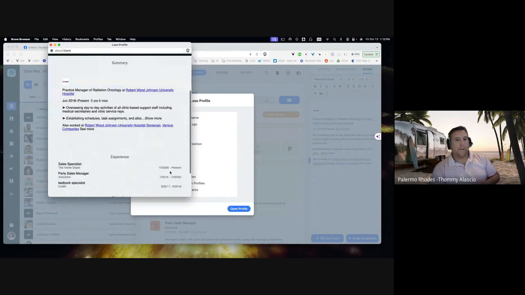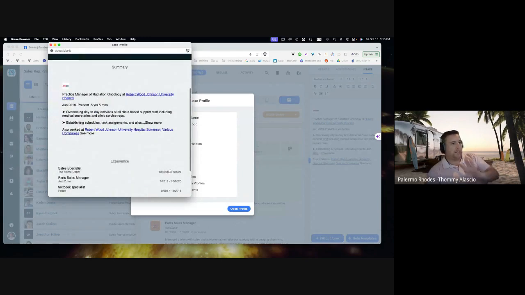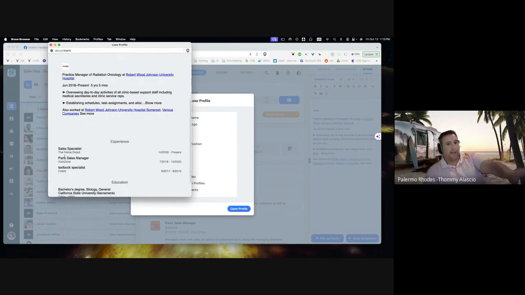So now you can send this to your client, right? You got the summary about the candidate, right? They're a practice manager, radiology at Robert Wood Johnson. They've been there for 5 years. They were at Home Depot for that long, whatever.